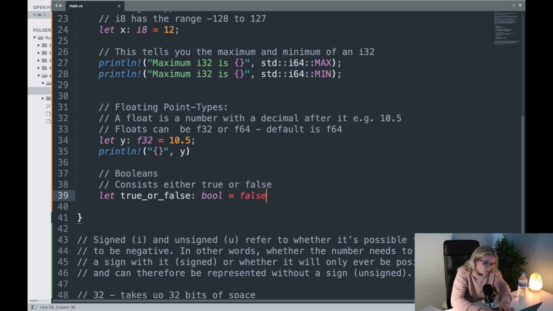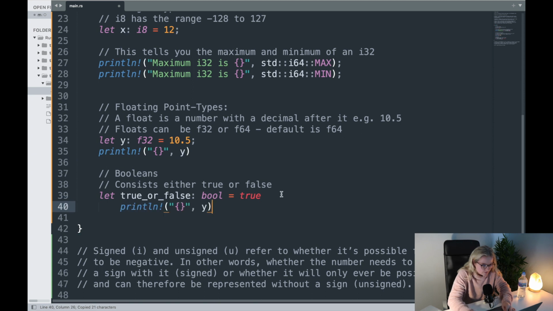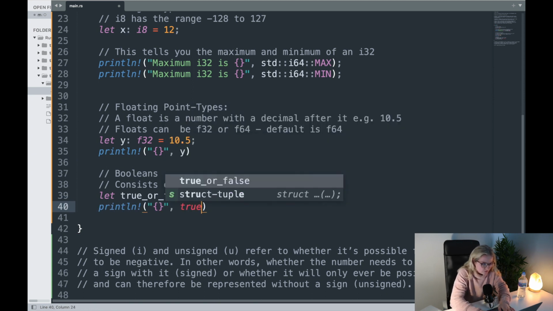Now, what's worth noting is you don't actually need a capital. So if I was to write that, it wouldn't work. Unlike Python, you do it in lowercase. Same with false. So let true or false be this, and then again, I'll just steal this little bit of code from here. And we're going to just print out the true or false.